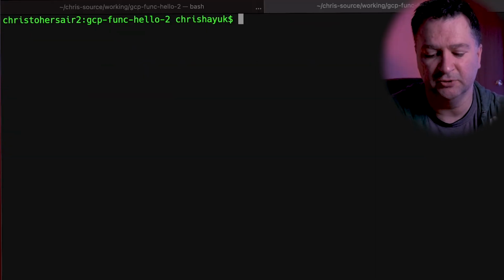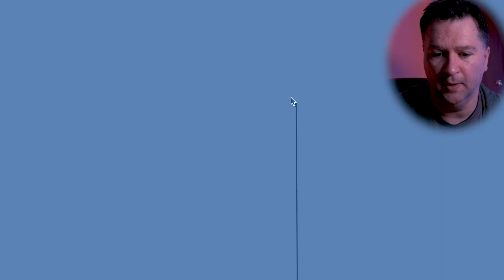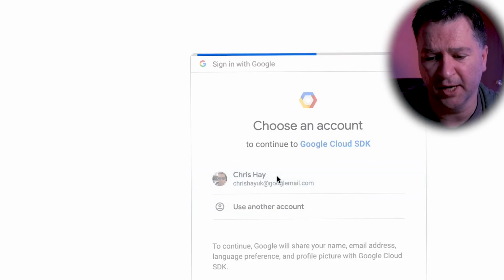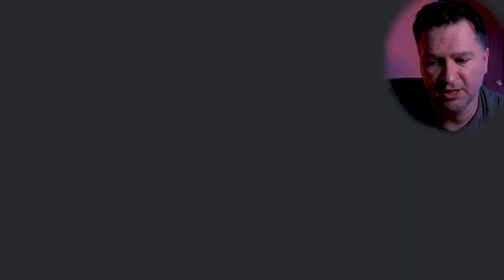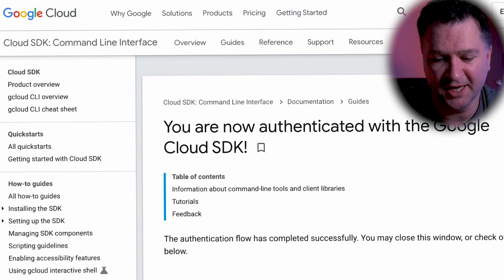The last thing I need to do is log into my GCloud account. So I'm just going to do gcloud auth login. As you see, it's going to ask me to log in with my account. I'm going to pick my standard account that I use, hit OK, and then it says, hey, you're now authenticated and we're good to go.